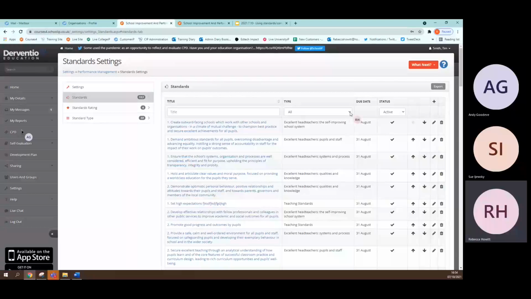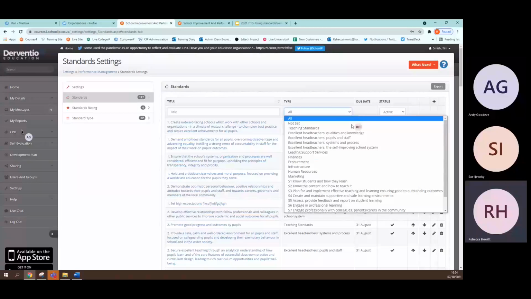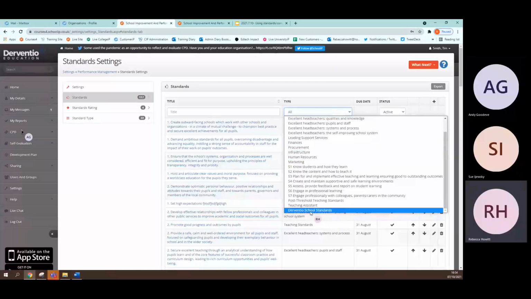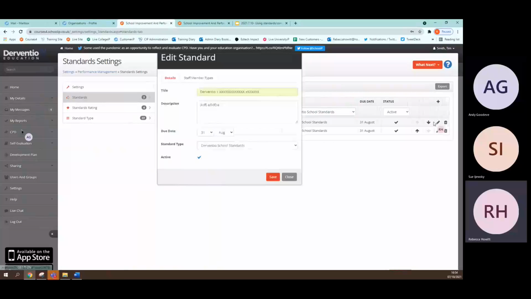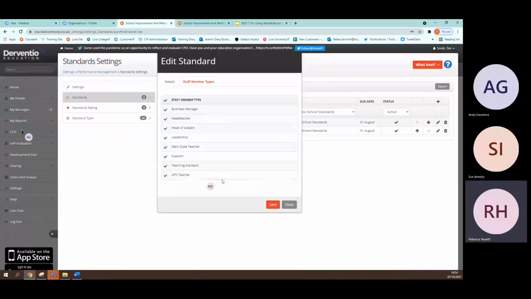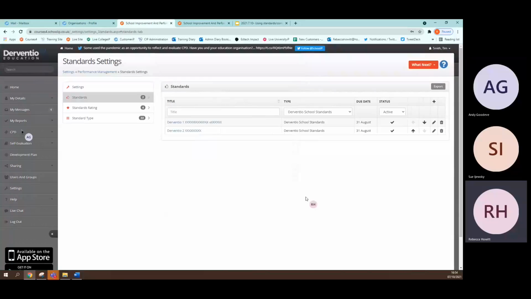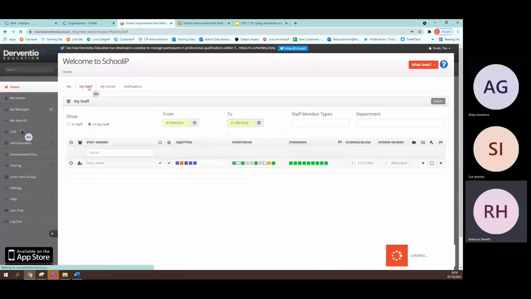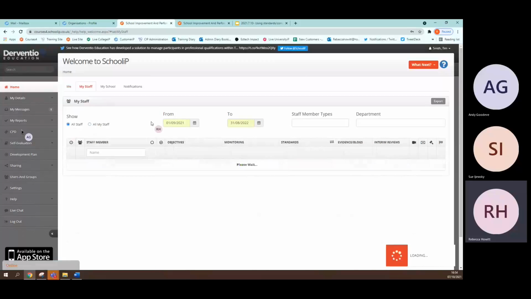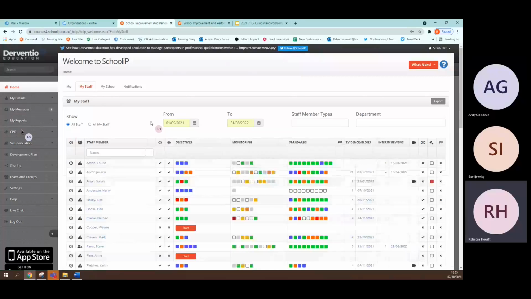So I'm now going to just do a double check. Let's have a look at what we've set up already. There's that set, and they will be going to all members of staff once their review is opened. So I can do a quick test of that out. If I go to home and my staff, all staff will find a staff member who needs to start their review.